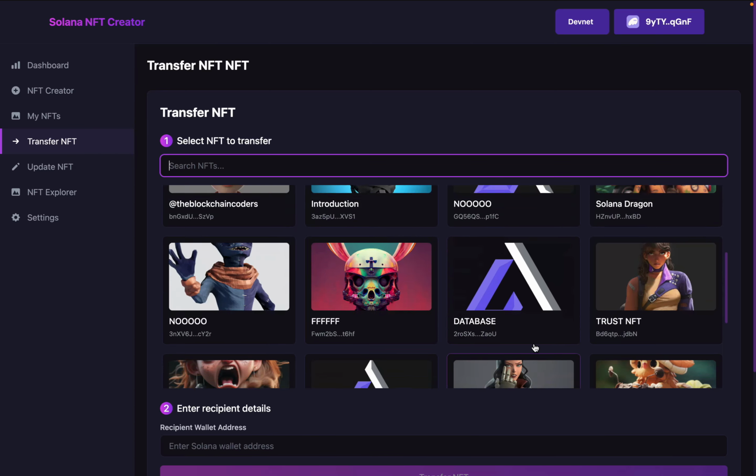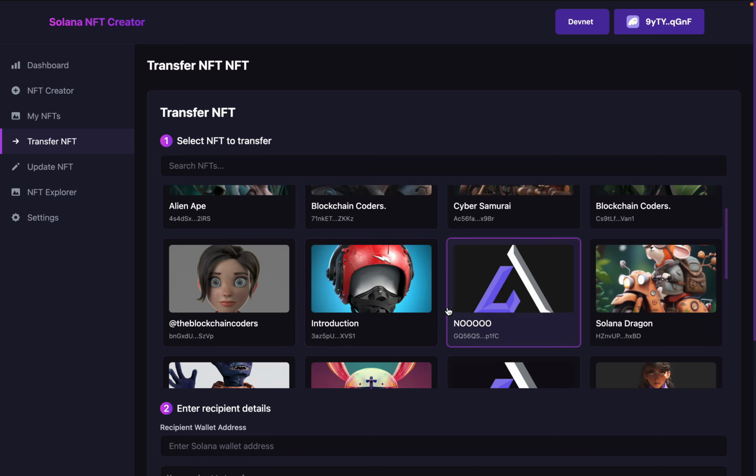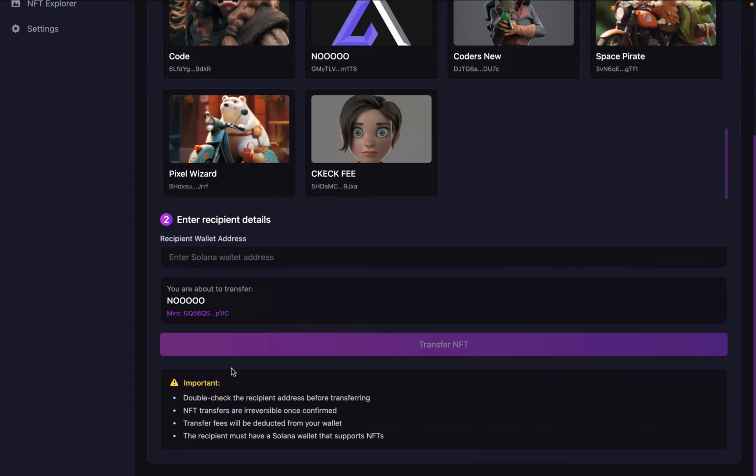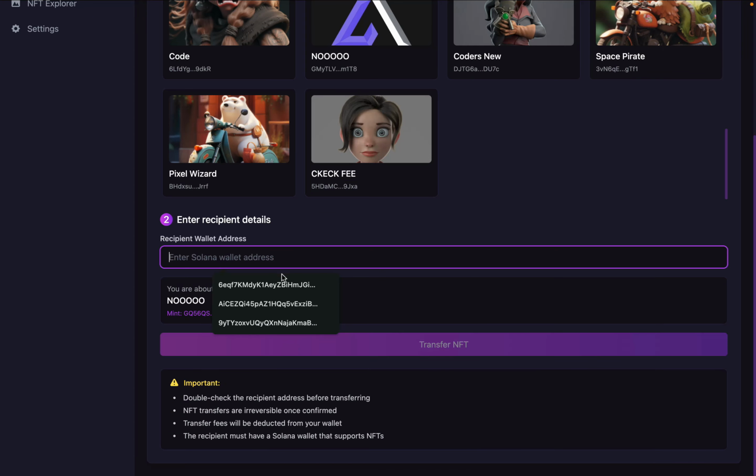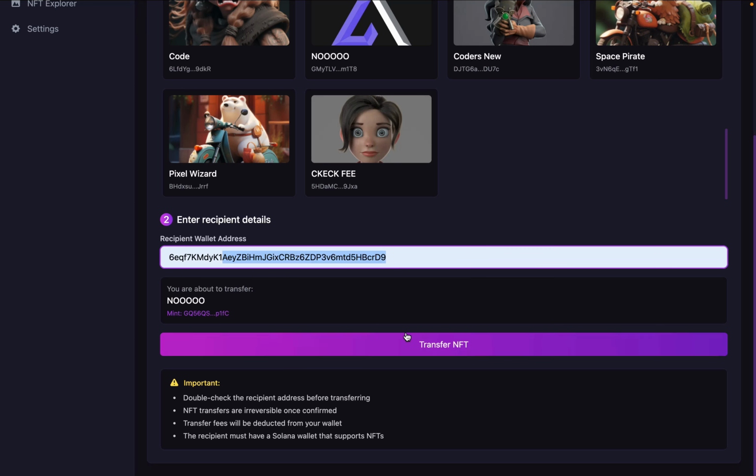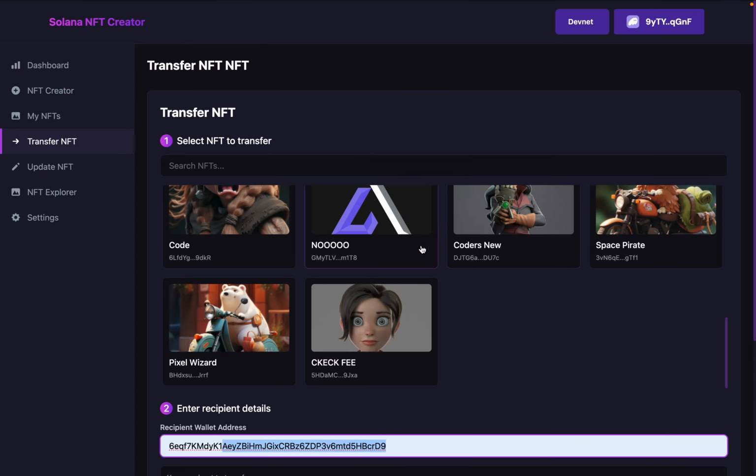For example, if I want to transfer this particular NFT, I can see it's selected right up here. I can give the address where I want to do the transfer. I can simply select this particular address and the NFT would be transferred successfully the moment I click here, which I will show you. So this is the transfer section we have.